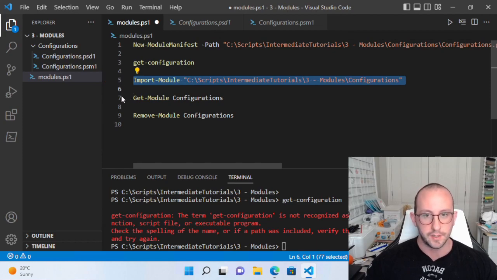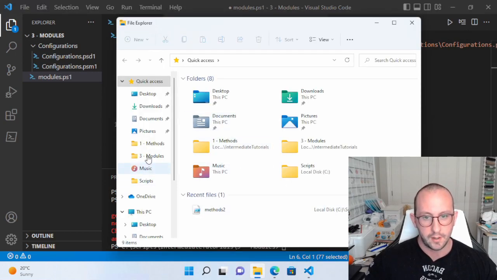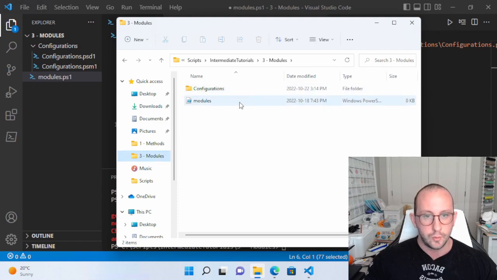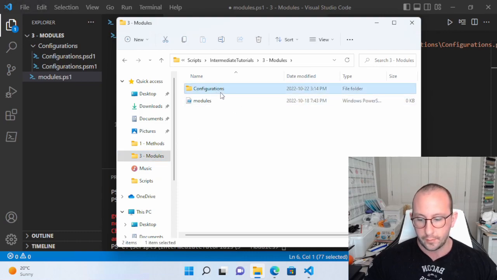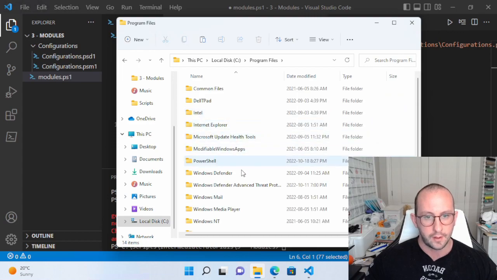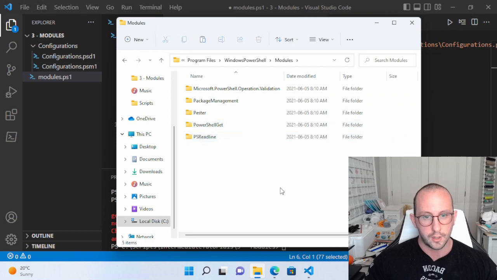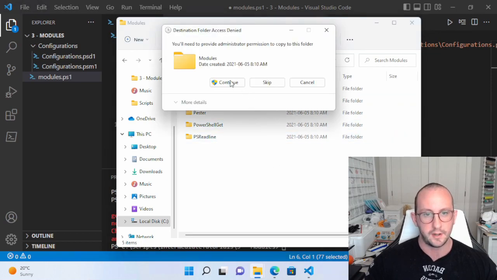But let's say it is something that you want. You don't necessarily always want to write that import module and force it to look at a specific folder. What we can actually do here is go into the area where our configurations folder is with our PowerShell module, and we can copy this. And if we go into our C program files, and then go in like Windows PowerShell modules, we can actually paste it in here.